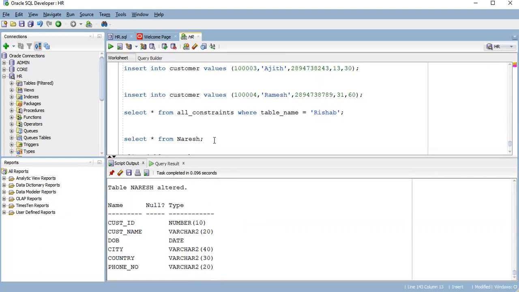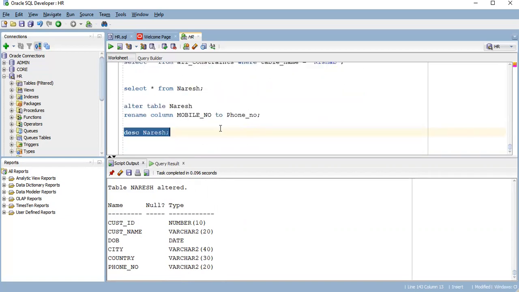So if I want to increase it, or change the phone number into character type, what can I do? Yes, sir. We can use the modify option here only.